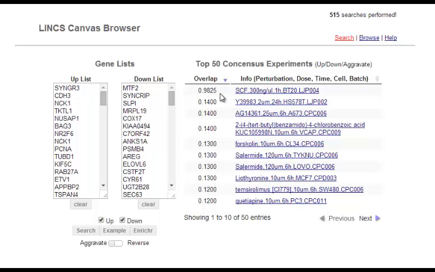That's why we have very high overlap that almost sums up to 1. 1 is 100% overlap. So this number represents a normalized measure of overlap between my input list and the up and down gene list from the experiment.